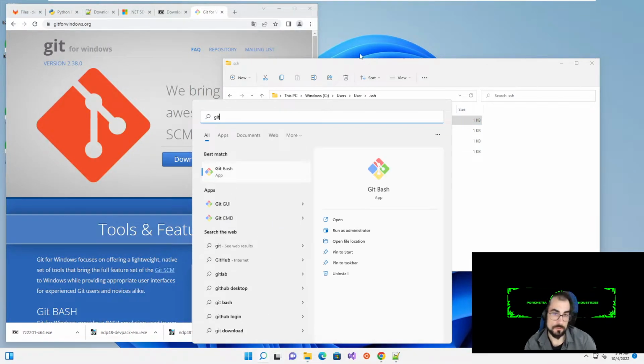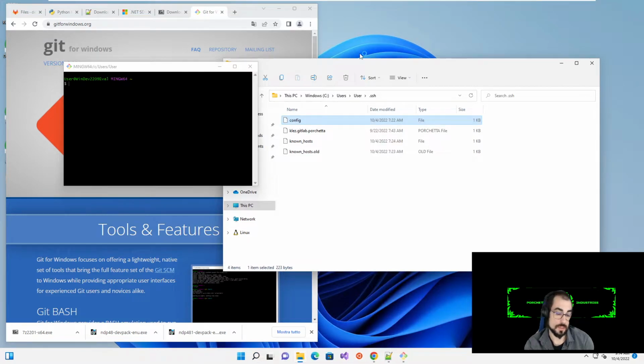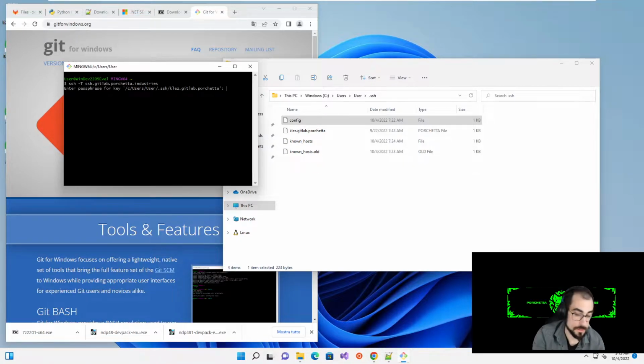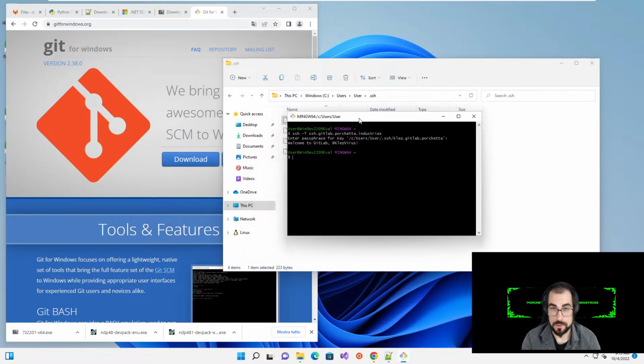When you set up this config file, when you open the Git Bash, you can test access by issuing the command ssh -t ssh at gitlab.porchetta, or Porchetta as in Italian, .industries, and it should welcome you. Of course, you need to give it the passphrase, and it should welcome you with "Welcome to GitLab" and your name. So that said, when you have this message, you're ready to go, you can download the repository.